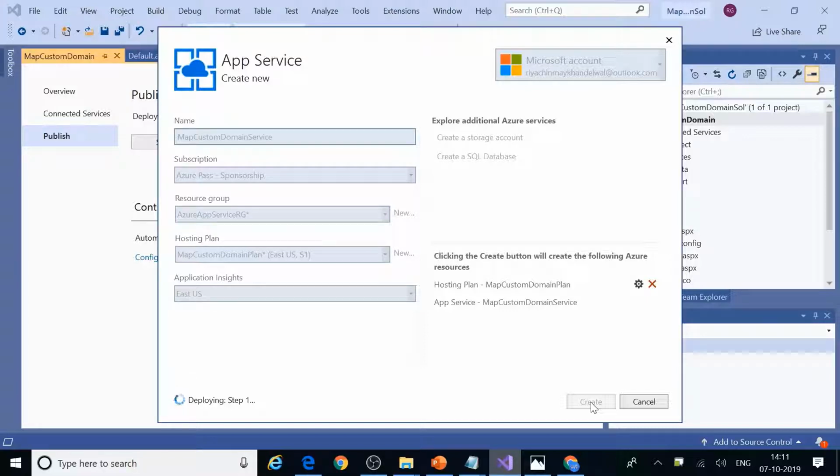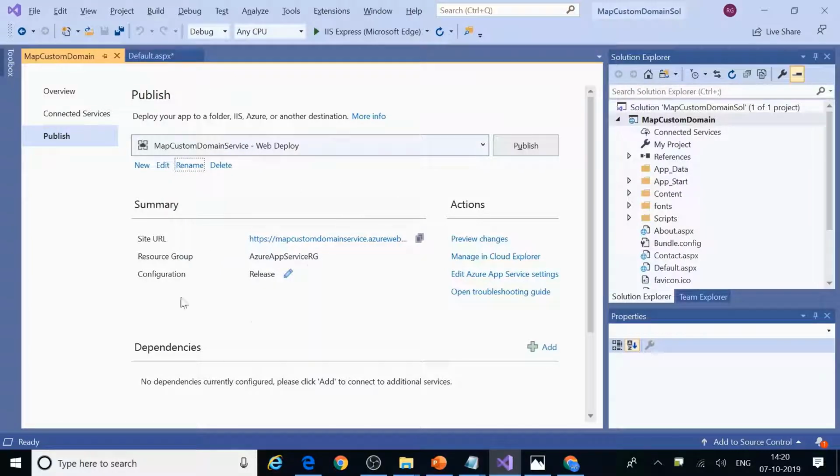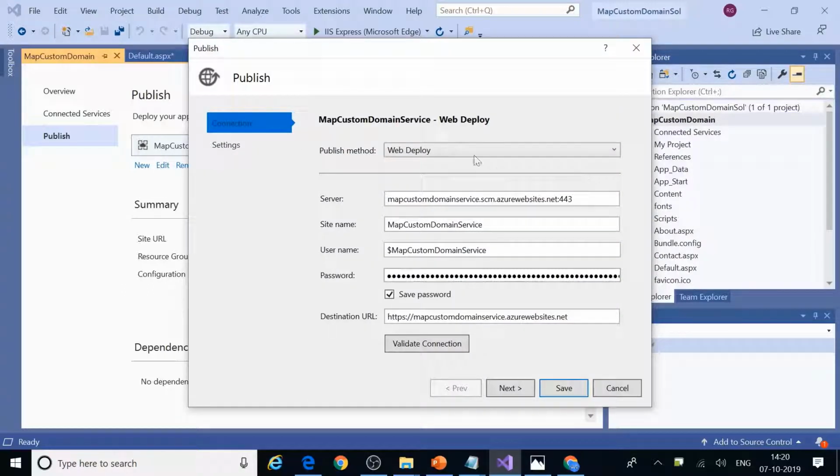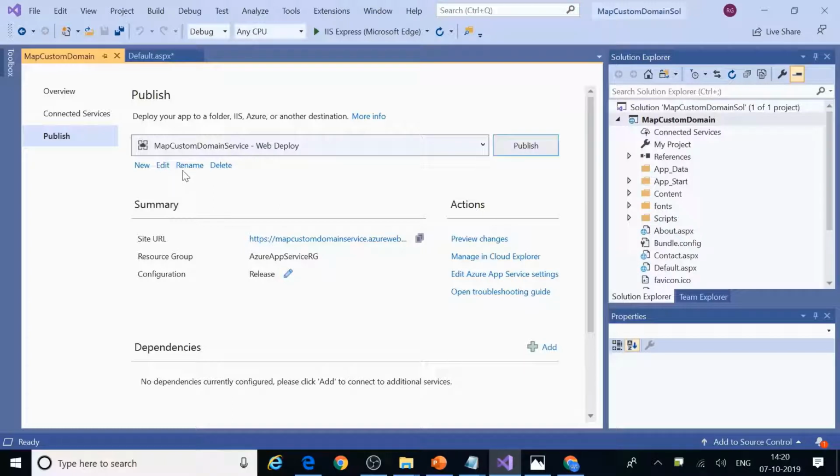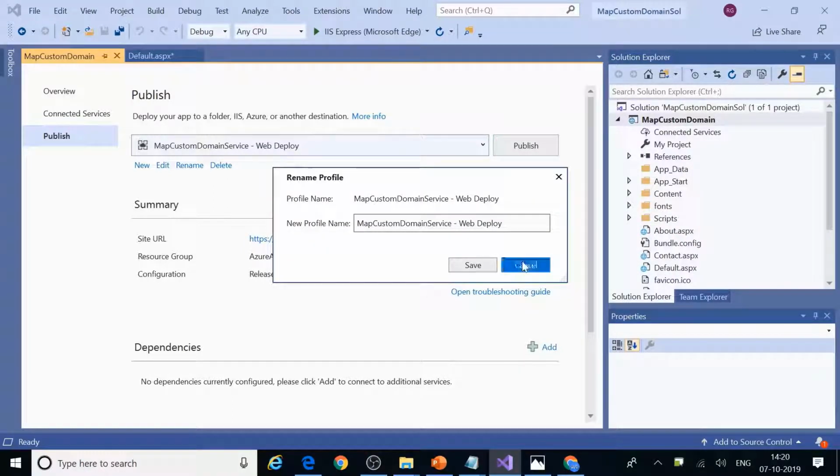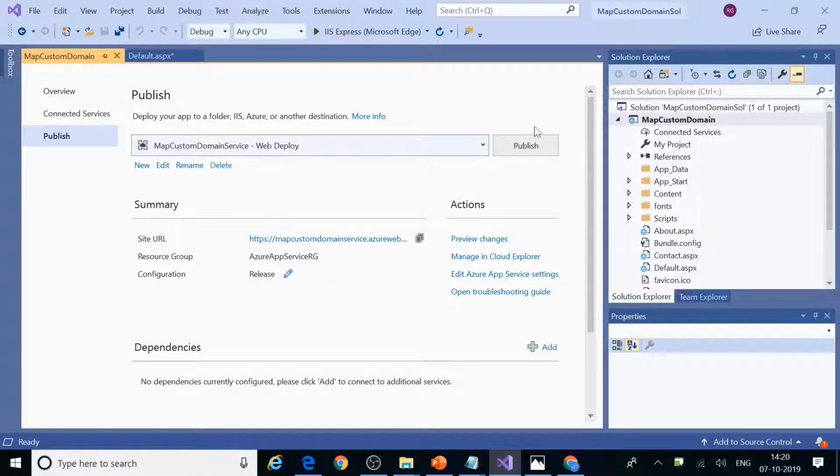It will take a little bit of time. So we are here on the publishing page. Here you can see the profile has been created. You can edit this profile. You can see the connection strings, username, password, destination URL. I'm going to cancel this, rename it or delete it, but I'm going to publish it.